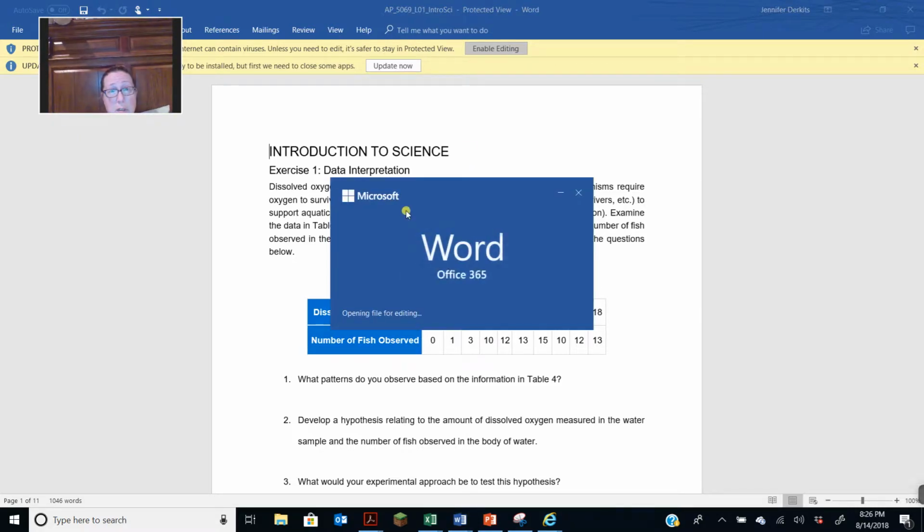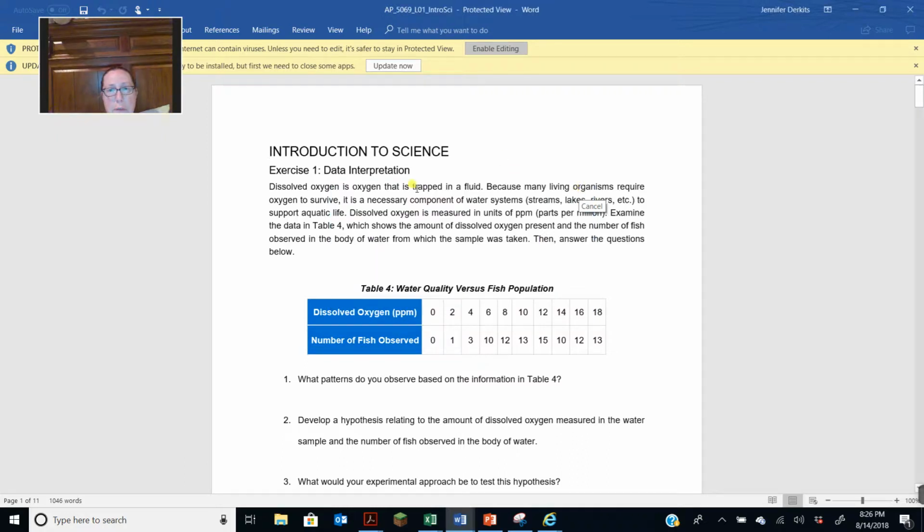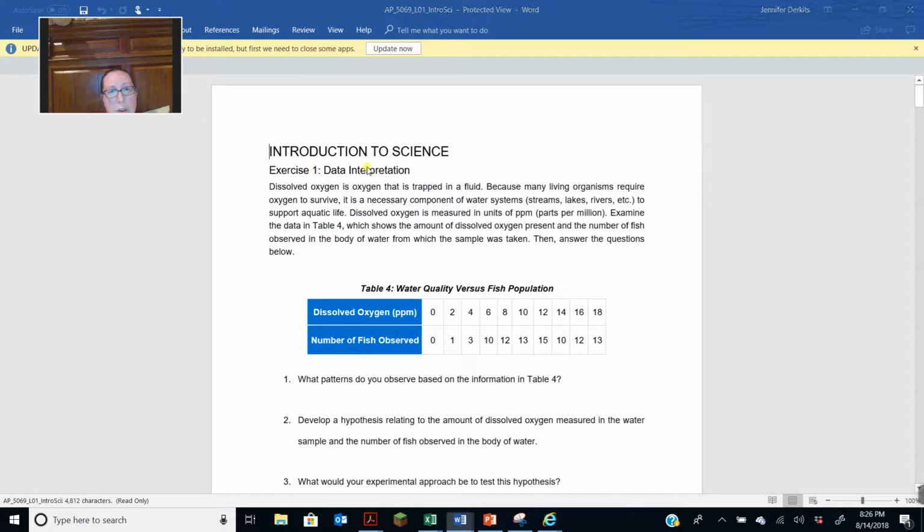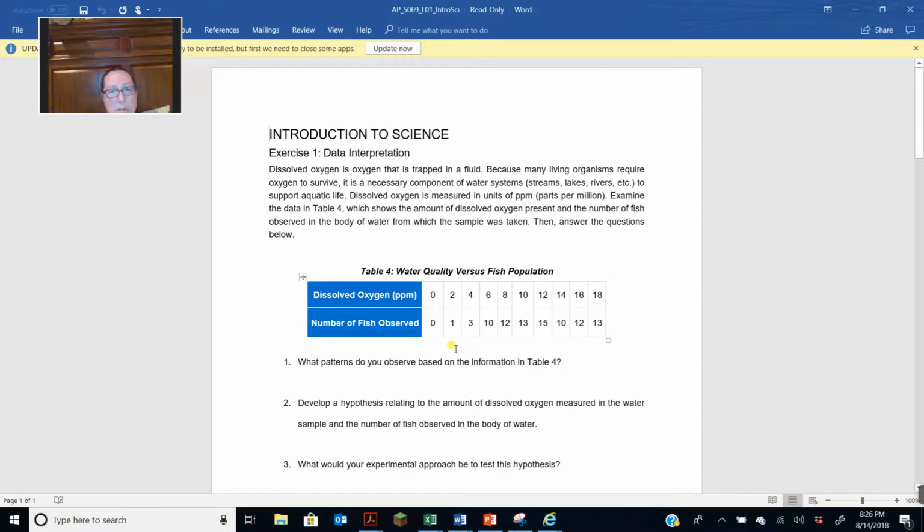Okay, so for this one, I don't know what else it's opening. Oh, computers. All right, well, we don't need it.